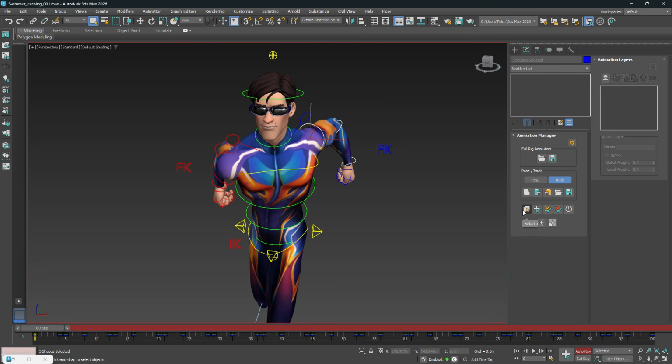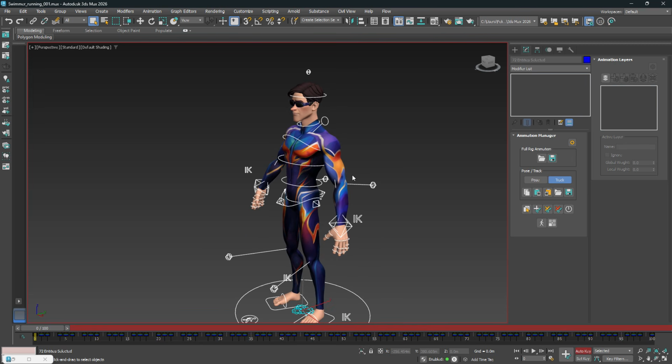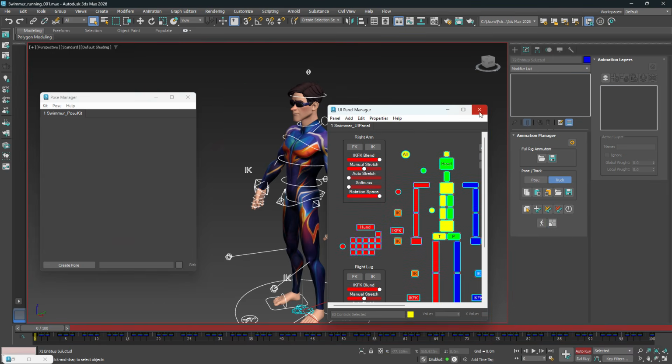Now over here, we have these additional operations. You can select all the controls of the rig, you can add or delete keys on the current frame, or delete all the keys in the animation. You can also reset the pose of the selected nodes, and with these buttons, you can open the pose kit or UI panel used in this rig.